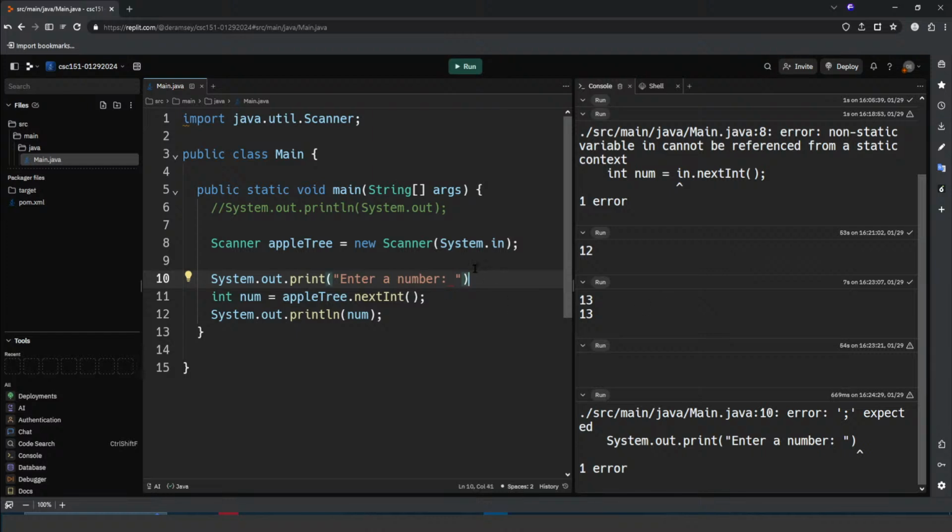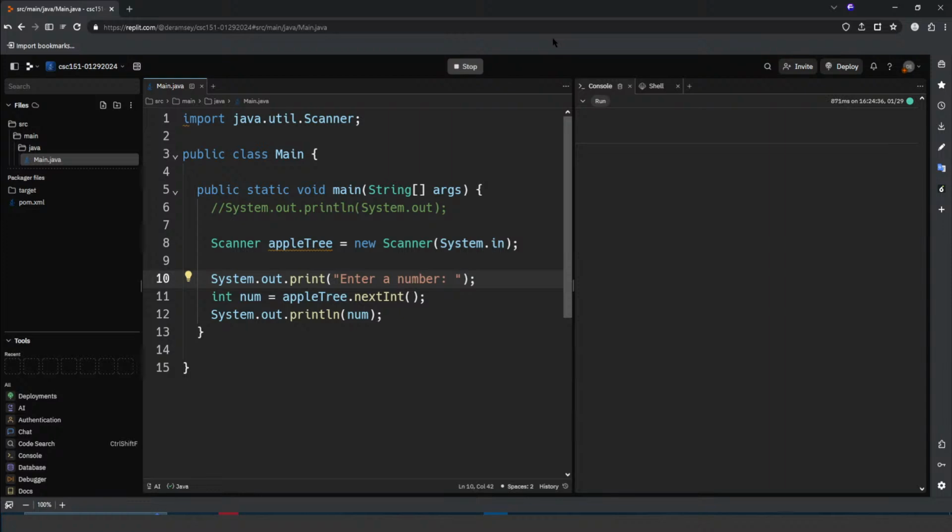All right, so now when I run this, I get prompted. Whoops, forgot my semicolon. That happens. Let's go ahead and clear out our console. So we see now when I run it, it says enter a number. So I know that it's waiting on me to enter a number. I enter a number. It echoes the number back out to me.